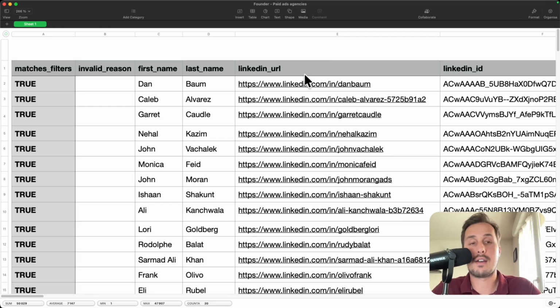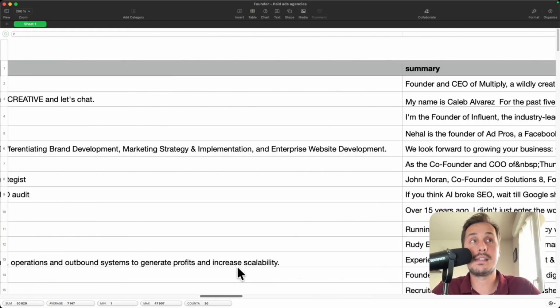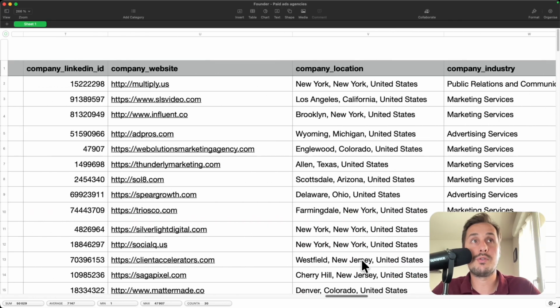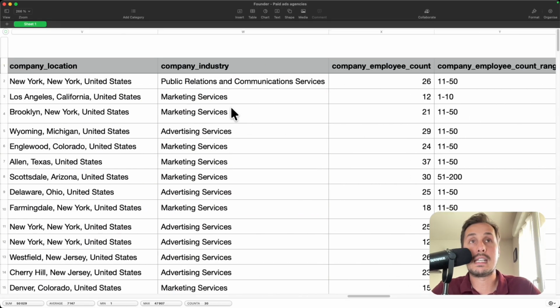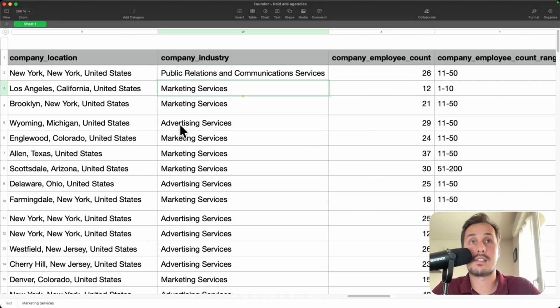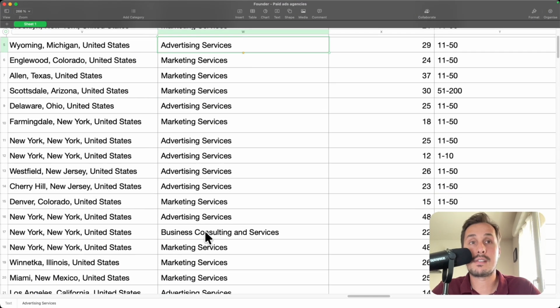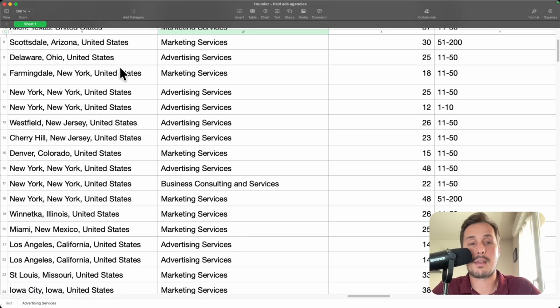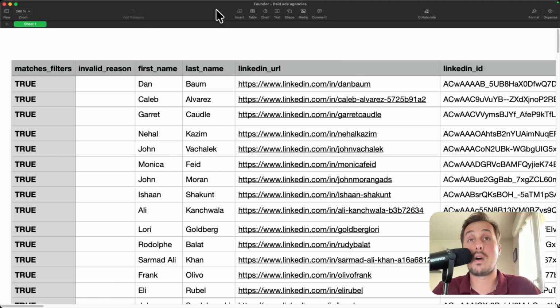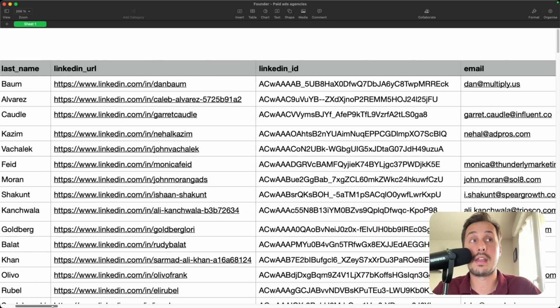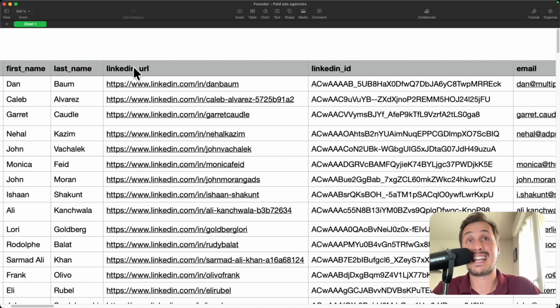And on top, you have all the information you need: first name, last name, LinkedIn URL, the emails of your leads. But what I want to show you is the company industry. So you see marketing services, advertising services, business consulting and services. And basically these companies are agencies. So once you have your list of leads with all the information you need, especially the LinkedIn URL and the emails of your leads, the next step is to send a message or a cold email.